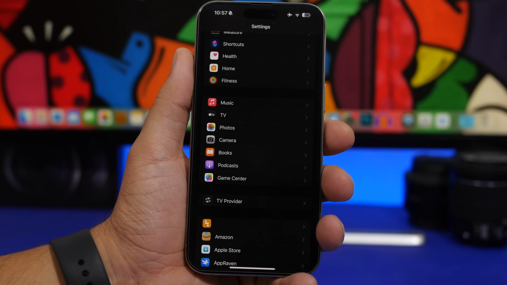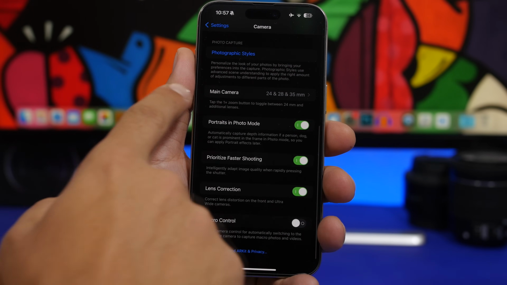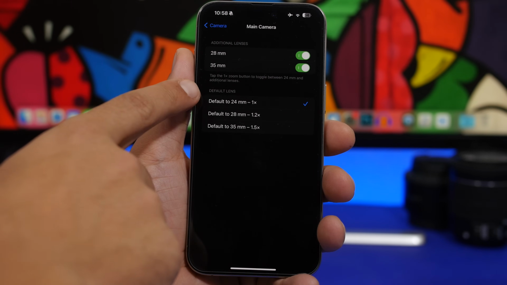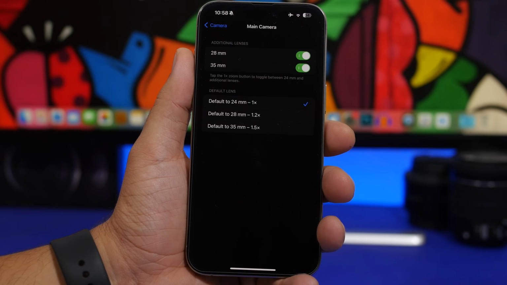A really interesting new option for the iPhone 15 Pros is the ability to choose your primary lens. So you will have the 1x, 2x, and the 5x lens. Well, you can set your primary lens by going to your settings, going to the camera options, and then scrolling to where it says main camera, and here you will have the ability to choose the default lens you want to use for your device. So right here you can see we have the default lens, so we will have the 1x, 1.2, and 1.5. So you will have from 24 up to 35 millimeters, and you can pick any of these to be the primary lens, basically the default lens that will launch the moment you launch the camera on your iPhone 15 Pro.